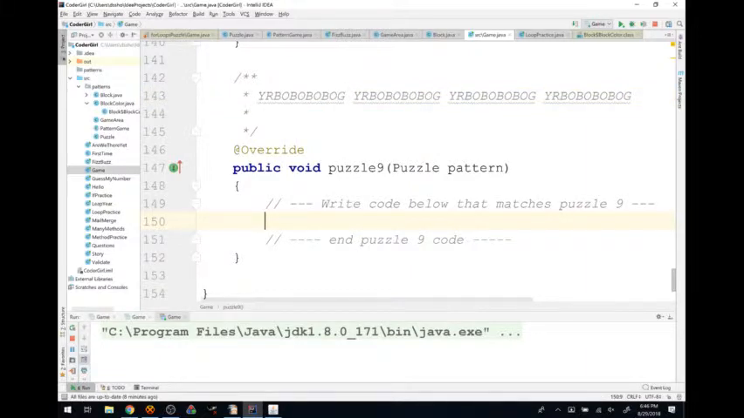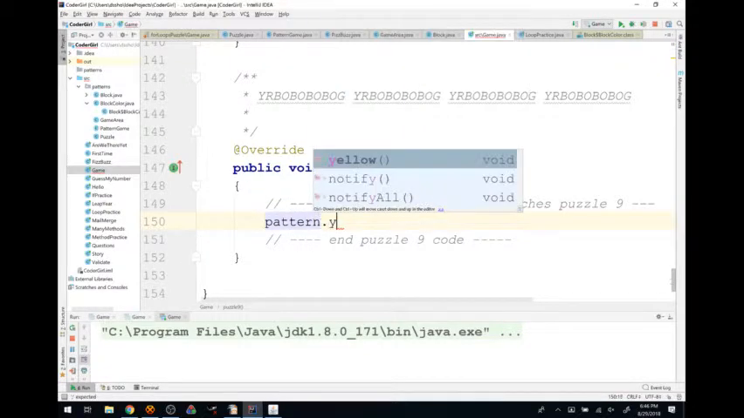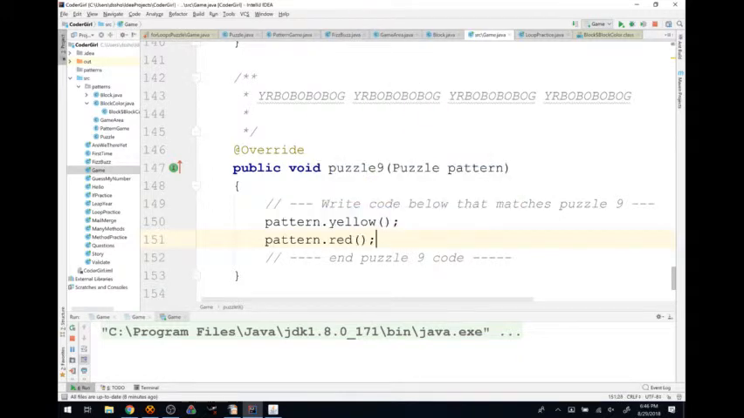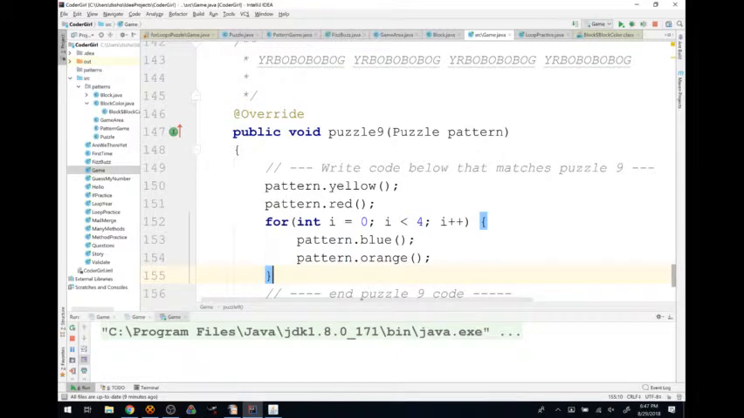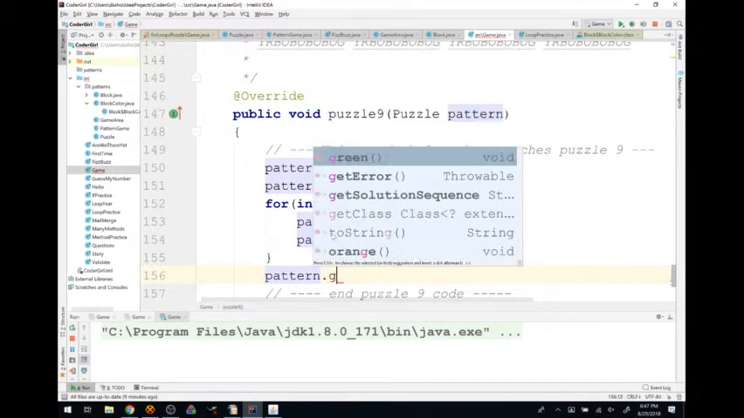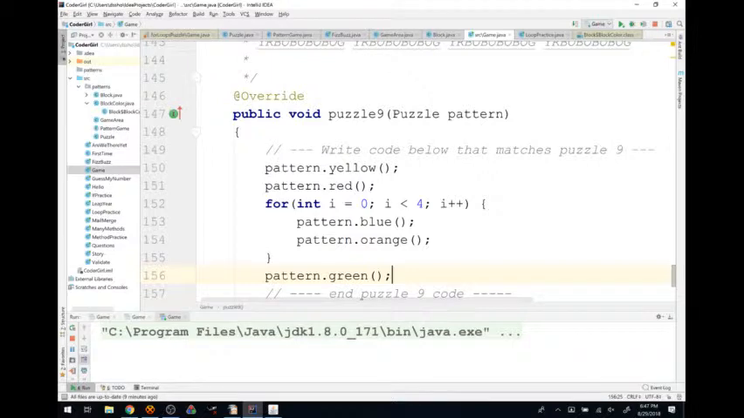So I have a yellow and a red. Those aren't repeated, so I can just put those in. Yellow and a red. And then I have the blue, orange, which is repeated. That seems like a good candidate for a loop that's repeated 4 times. So, blue, pattern dot orange. And then I have a green on the end, which is not repeated, so that's going to come outside of my loop.